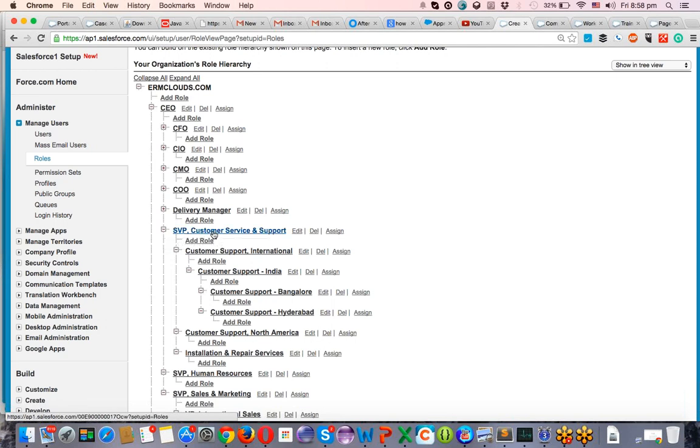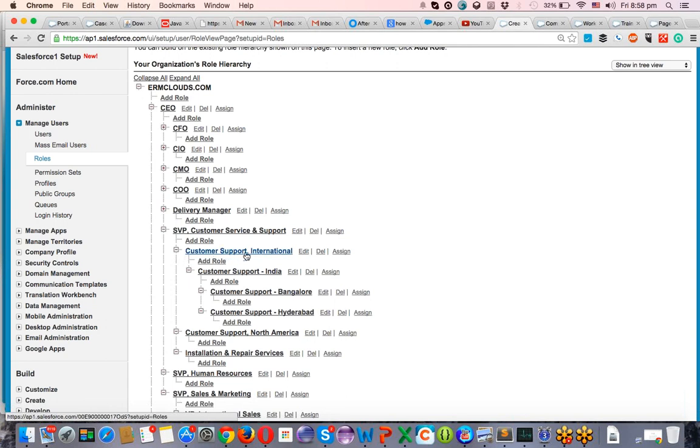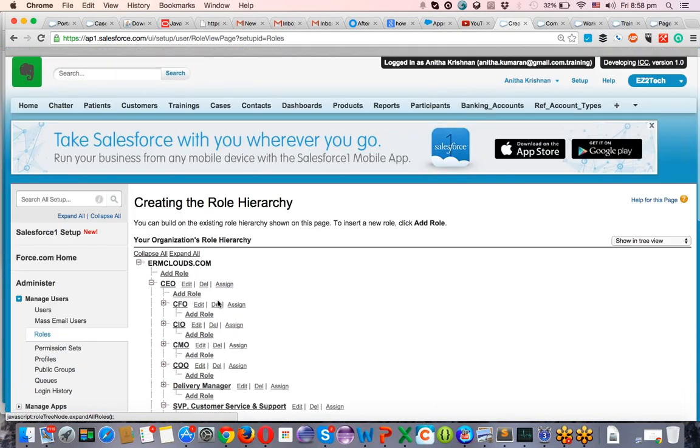The SVP support rep is head of all the support team. These three people are reporting to the SVP customer support rep: customer support international, customer support North America, installation and repair services. These are three teams. Under support international there are many people. Customer support India is the group name. Under it there are again two teams: customer support Bangalore and customer support Hyderabad. That's how you can classify.